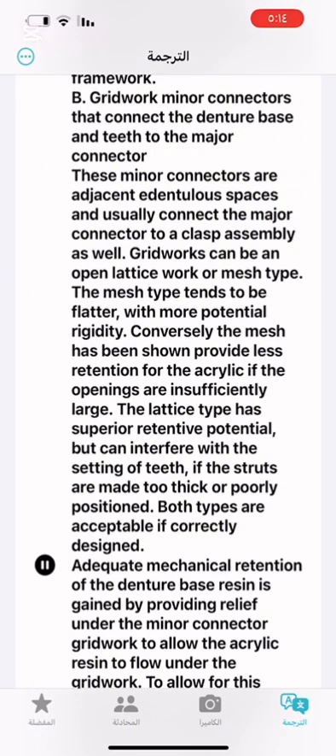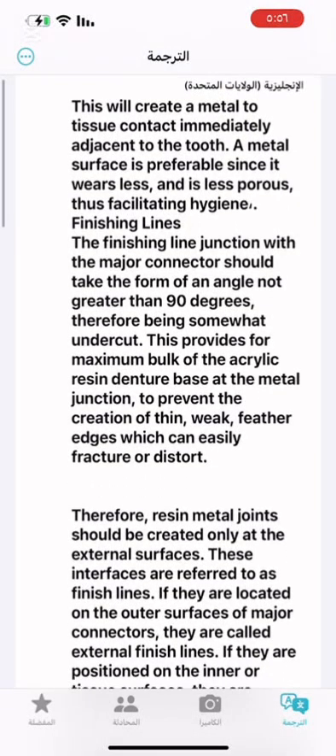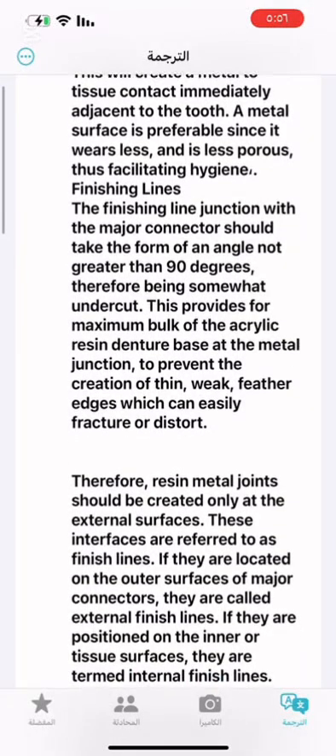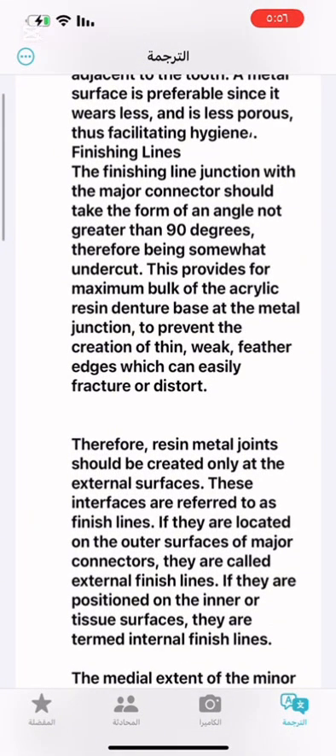Relief under the gridwork should not be started immediately adjacent to the abutment tooth but should begin 1.5–2 millimeters from the abutment tooth. This will create a metal-to-tissue contact immediately adjacent to the tooth. A metal surface is preferable since it wears less and is less porous, thus facilitating hygiene.